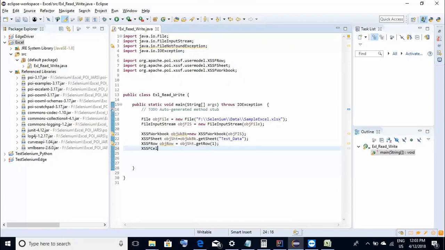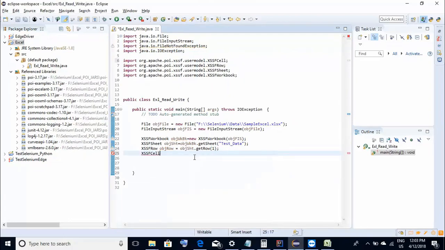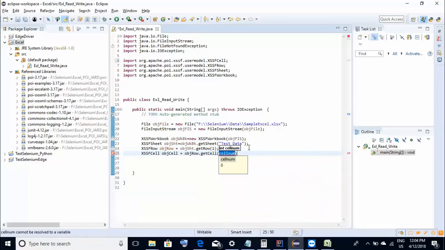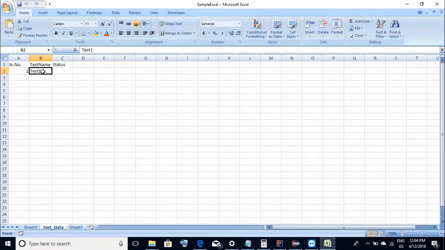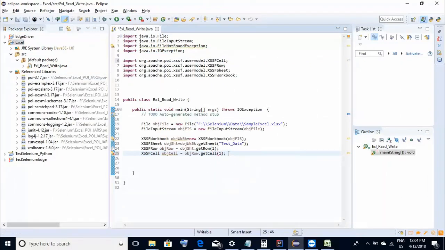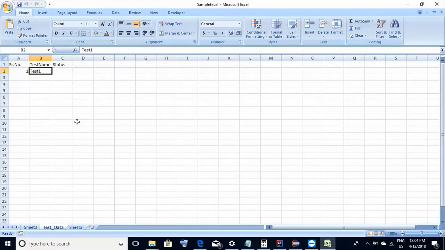XSSF cell, any object name, I'm giving the name as OBJ cell, is equal to, I'll use the previous row object, OBJ row dot get cell and the index of the cell. So if I am wishing to read this cell which is at column 2, here I will pass 1, because internally the indexing begins from 0. So we are at this point and we are in a position to read test 1.